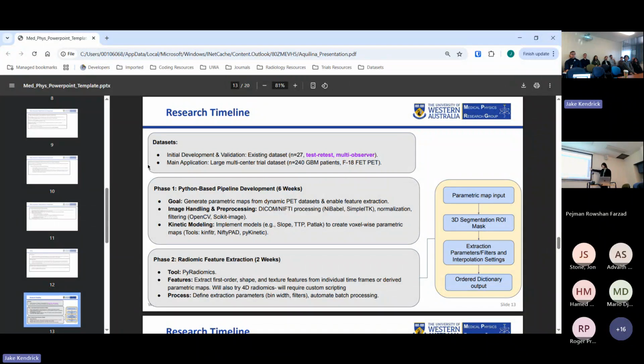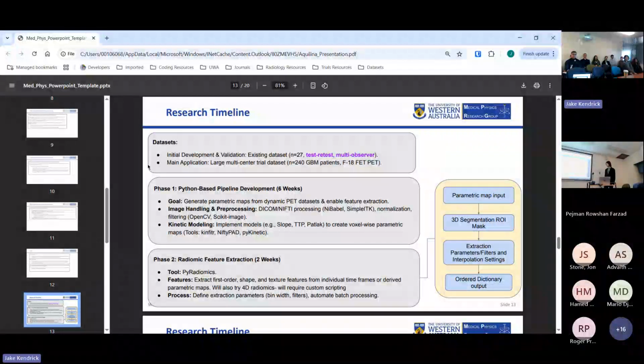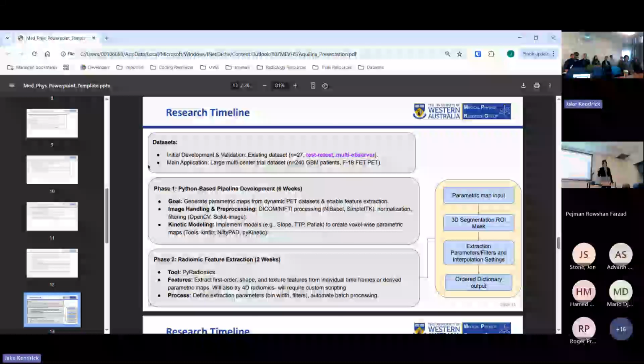You can see here, this is a brief summary of the procedure I will use. The possibly most complicated part might be the segmentation ROI mask, but I trust that my various colleagues will yield some advice to me as to how to treat that, I hope. And as a result, we get an ordered dictionary of features. That's very important.